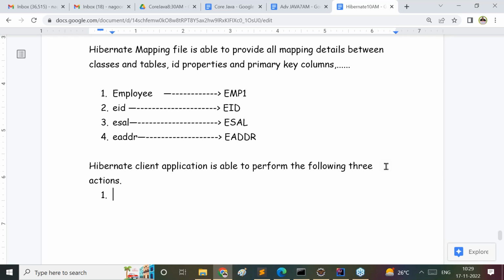What three actions can it know? First one, observe carefully: activate Hibernate software. After activating Hibernate software, the next one is to prepare POJO persistence objects, POJO class objects only.